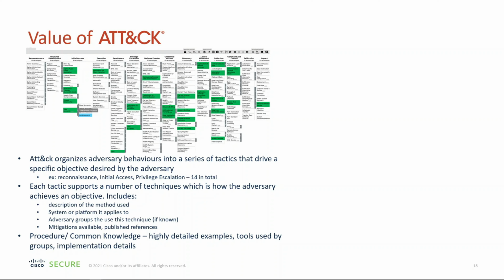But each tactic then supports a number of techniques. So how do I achieve the outcome? Remember, the tactic of the adversary that was trying to rob the homes was to gain access or entry into the home. The technique was to build trust, leveraging that stolen credential or fake credential that they created. Same thing with the adversary when it comes to systems. They're going to have techniques, which is how the adversary achieves the overall objective.